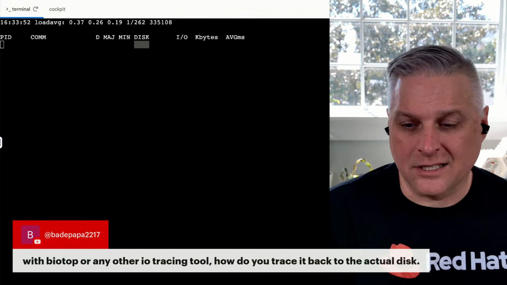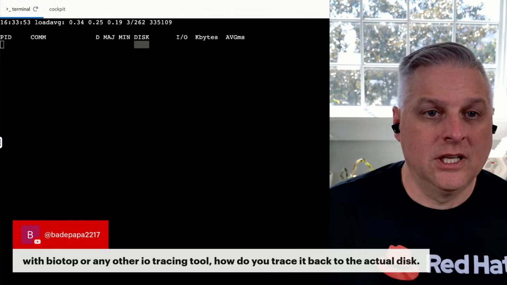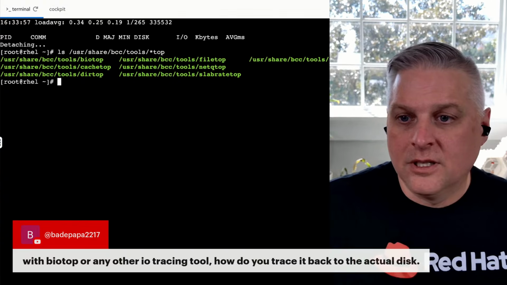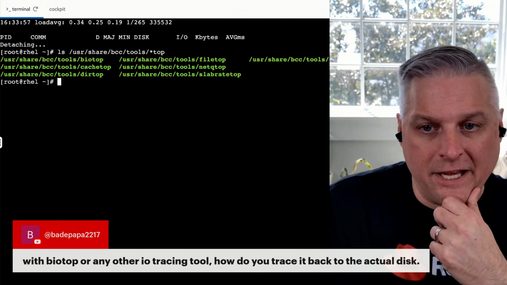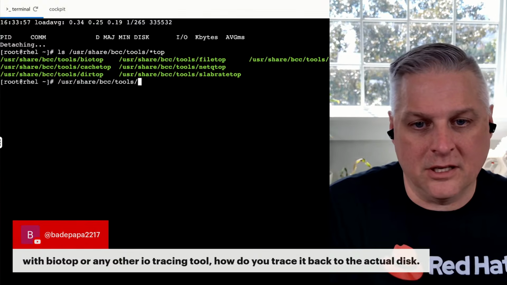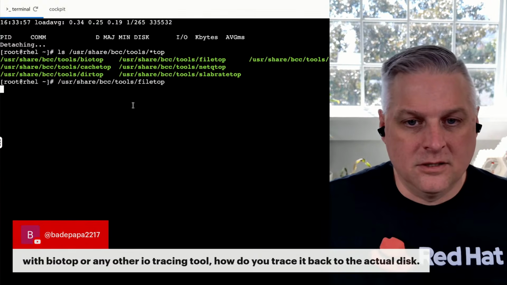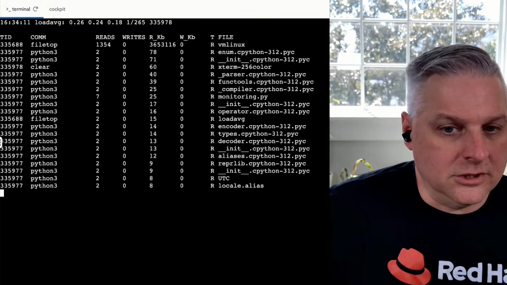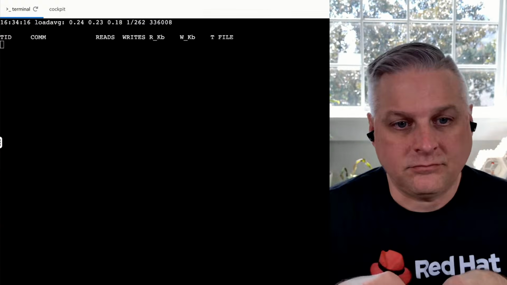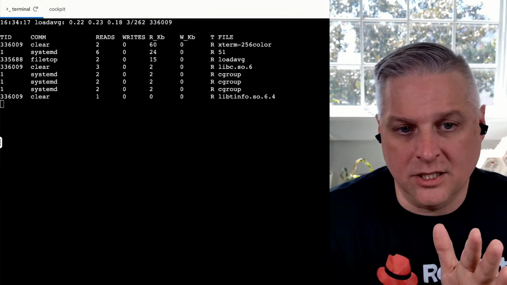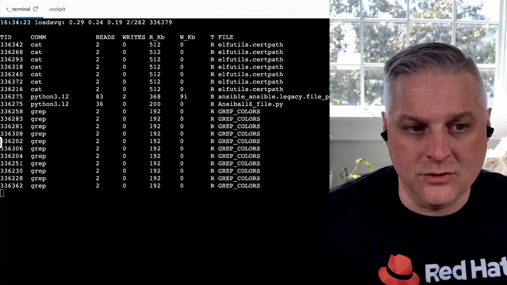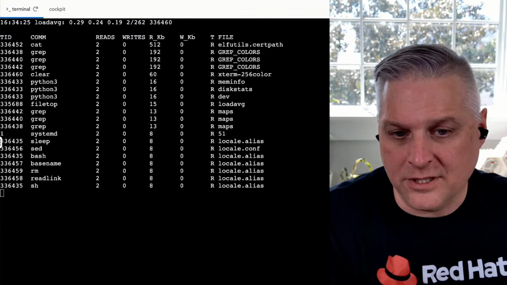If you're instead asking about files, let's see here. There is a file top, but I think it requires some additional options. So let's try it. It's probably going to complain to me. Let's see. Oh, there we go. So this tells you the reads and writes, the read kilobits and write kilobits, and then the actual file that's being used by the process ID at the front of each line.